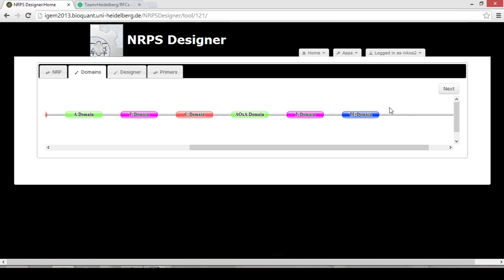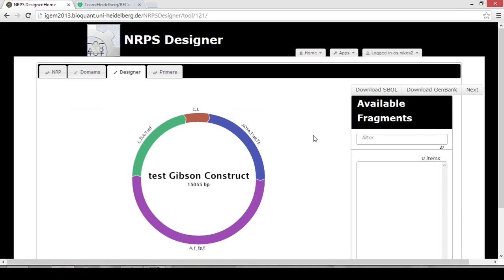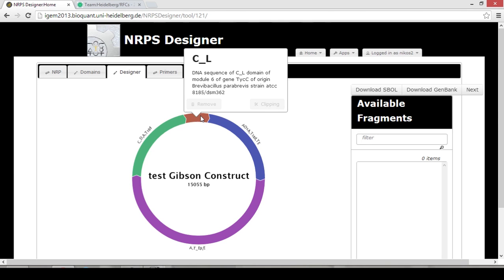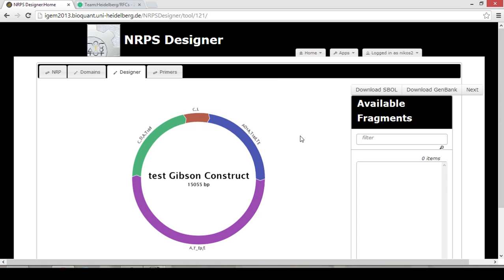But then we also move one layer of biological organization below, to the actual DNA sequences. Here you can see the fragments that have to be assembled together in order to get the functional synthetase. For example, the condensation domain here could be amplified by PCR from the genome of Brevibacillus parabrevis. In order to assemble all of those genes, in our experiments we mainly used Gibson assembly. For this reason, we integrated Gibson into our software. Gibson was developed by the Cambridge iGEM teams of 2010 and 2011 in order to facilitate primer design for this cloning method.